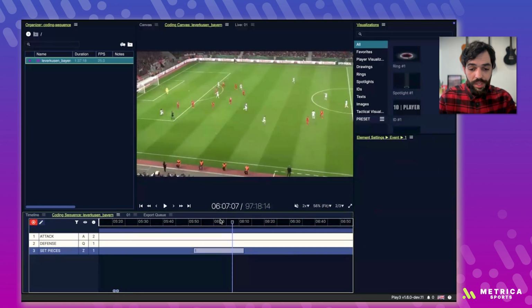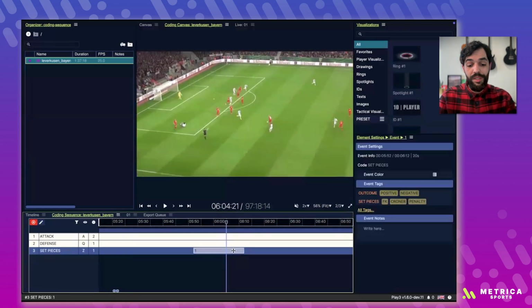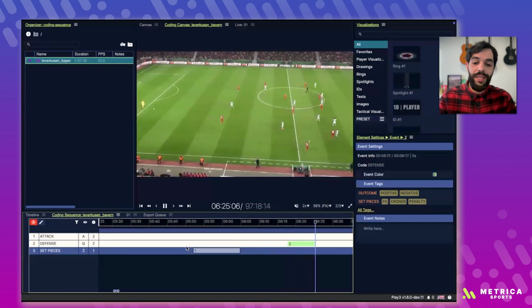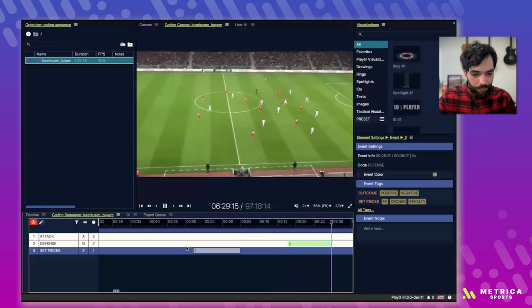Since the set piece stops there, I can just go to the moment it stops and press Shift O, and it trims right there. That's very handy. And as the game keeps progressing, we are going to code the game as it happens.